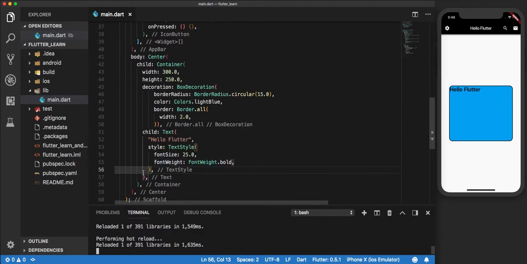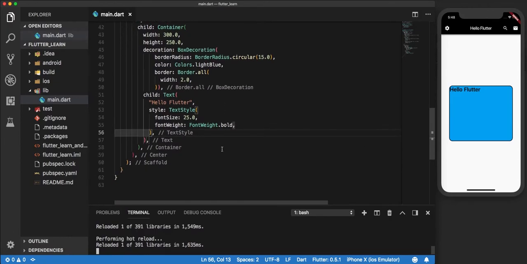Now, from before, we already know that we can use the center widget to make this text appear in the center of the container. But what if we don't want it to be in the center, but we want it to be in a particular place anywhere in the container? So for that flexibility, we have a property which is called alignment. This property is going to align the child of the container, but not the container itself.